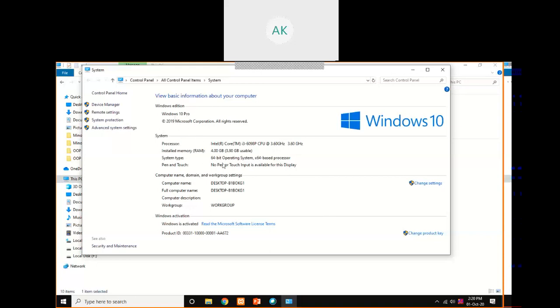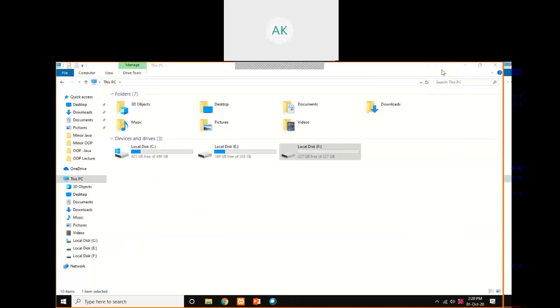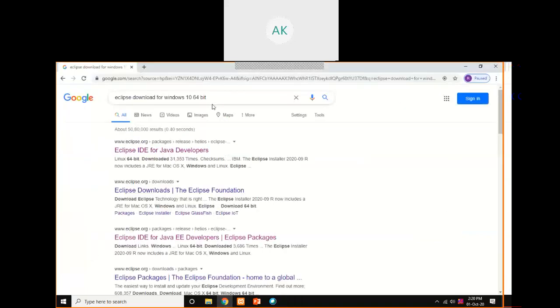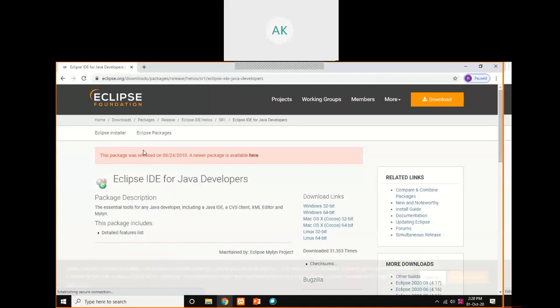In my case, I have Windows 10 and my system type is 64-bit. That is the reason when I search for Eclipse on Google, I type Windows 10 64-bit. The moment you type Eclipse download for Windows 10 64-bit, you will get the link for eclipse.org. So simply click on that.